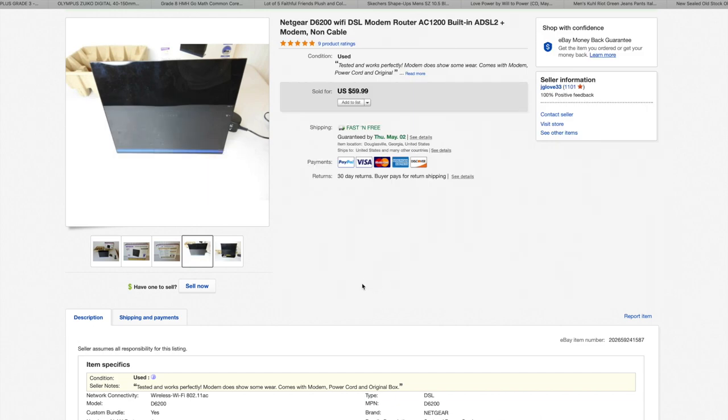So modems, be on the lookout for modems. There is some good money there. So the breakdown of this one, we paid $9 for it, sold it for $50, shipped it for $9. eBay and PayPal fees were $6. And we made a total of $26 off of it in the end.